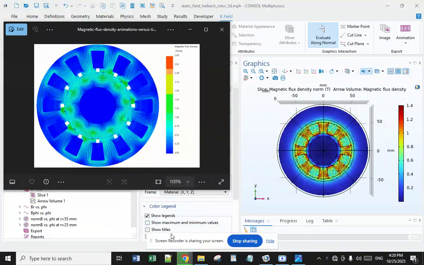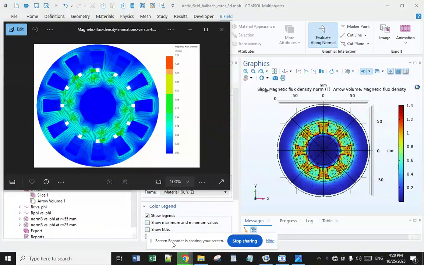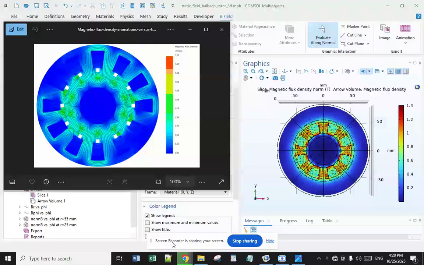In the name of Almighty God, I'm Mahsa Sankoshi, and today I want to talk about static field modeling of a Halbach rotor. Static field modeling is the process of creating a computer model of a system's properties that don't change over time, such as electric or magnetic fields.